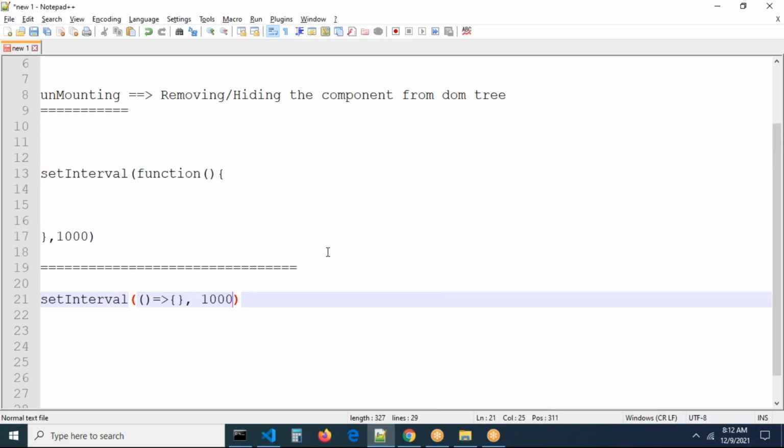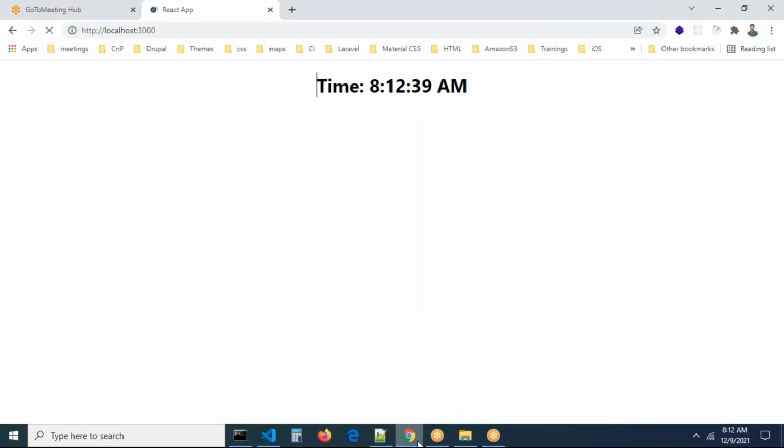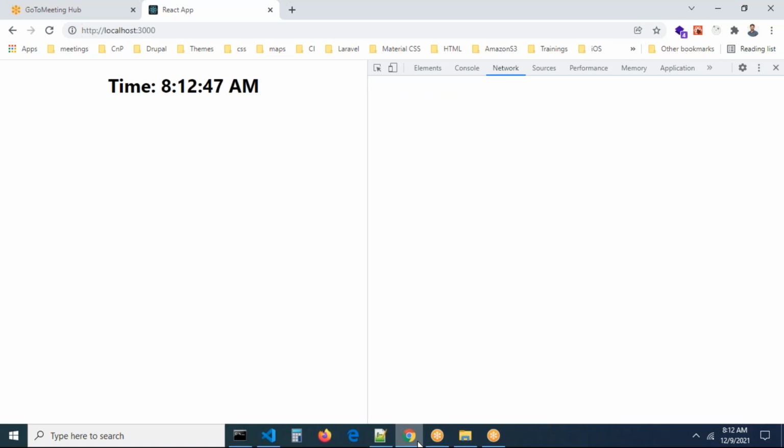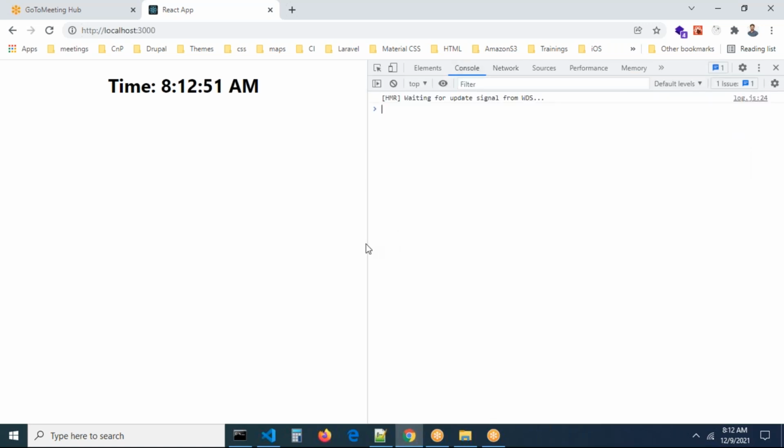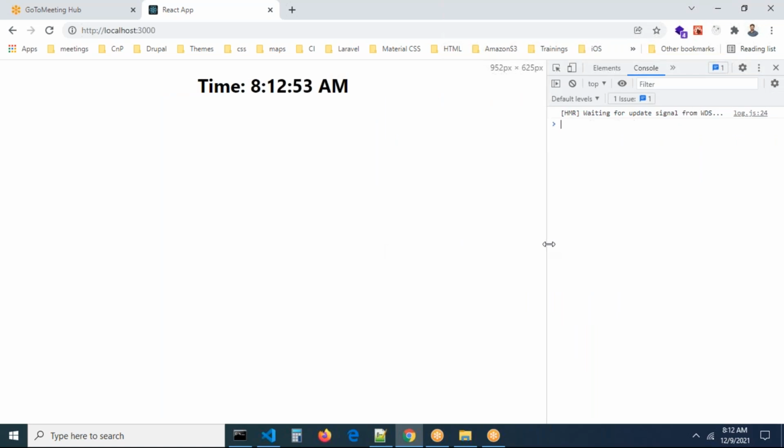Now let me go and refresh the page. If we refresh, will you see the output? The timer is working properly. Press F12. I need to check, are there any errors? I don't have any errors. Always enable this console when you're working with React.js, because if you have any errors, we can identify them. Now the timer is working.